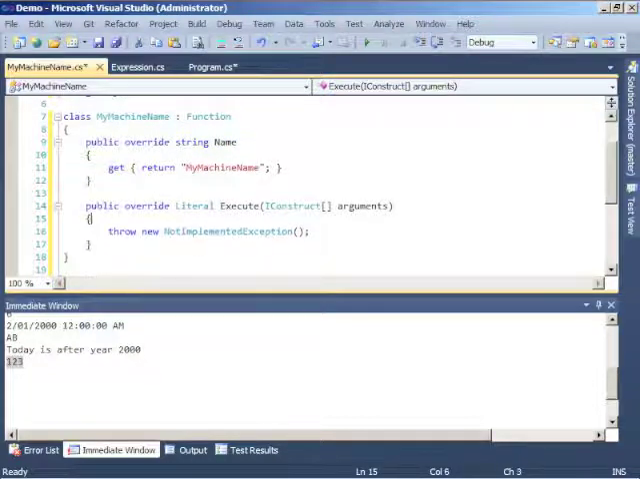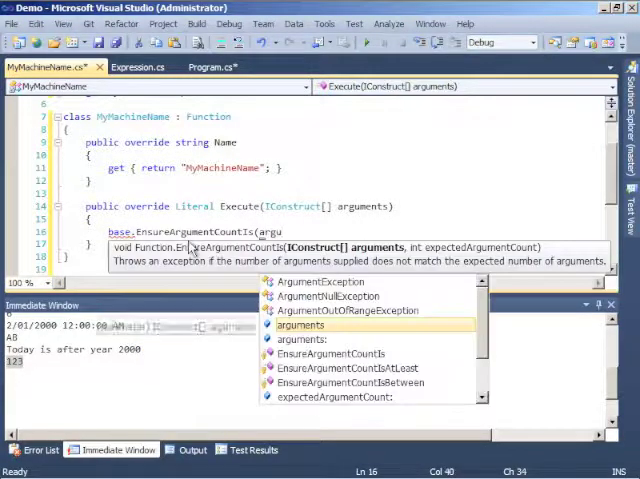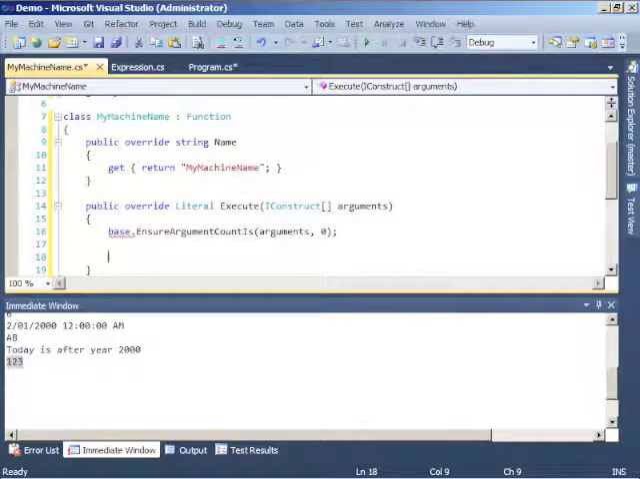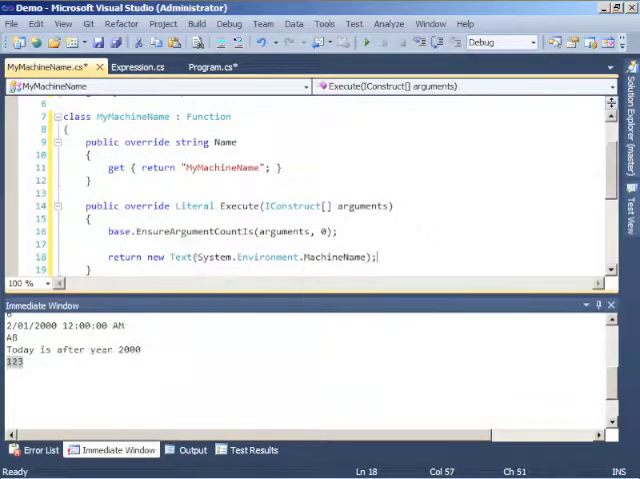And we know that there shouldn't really be any arguments, so we can assume that the argument count is 0. The arguments variable is actually passed in just so that it will provide a better error message. It's not really used for anything else. So we know that we want to ensure that there's no arguments, and we want to return a value that is their machine name. So let's return a text value, which is System.Environment.MachineName.